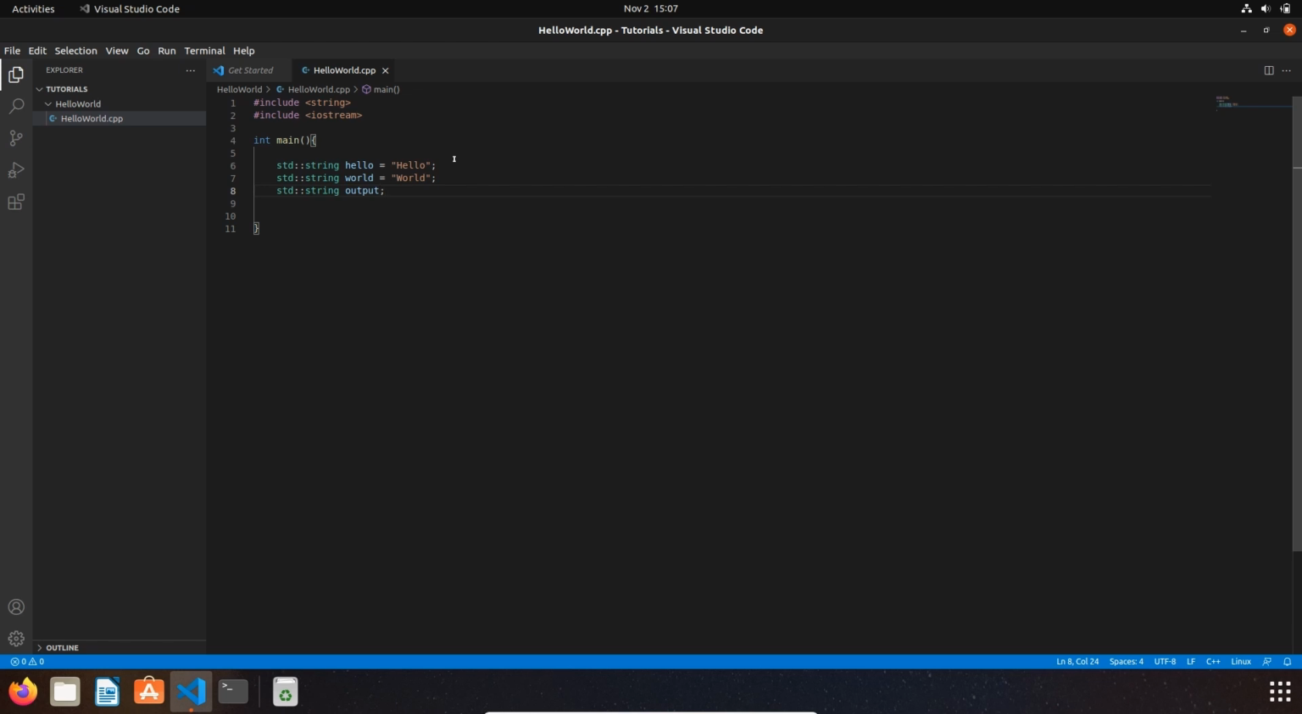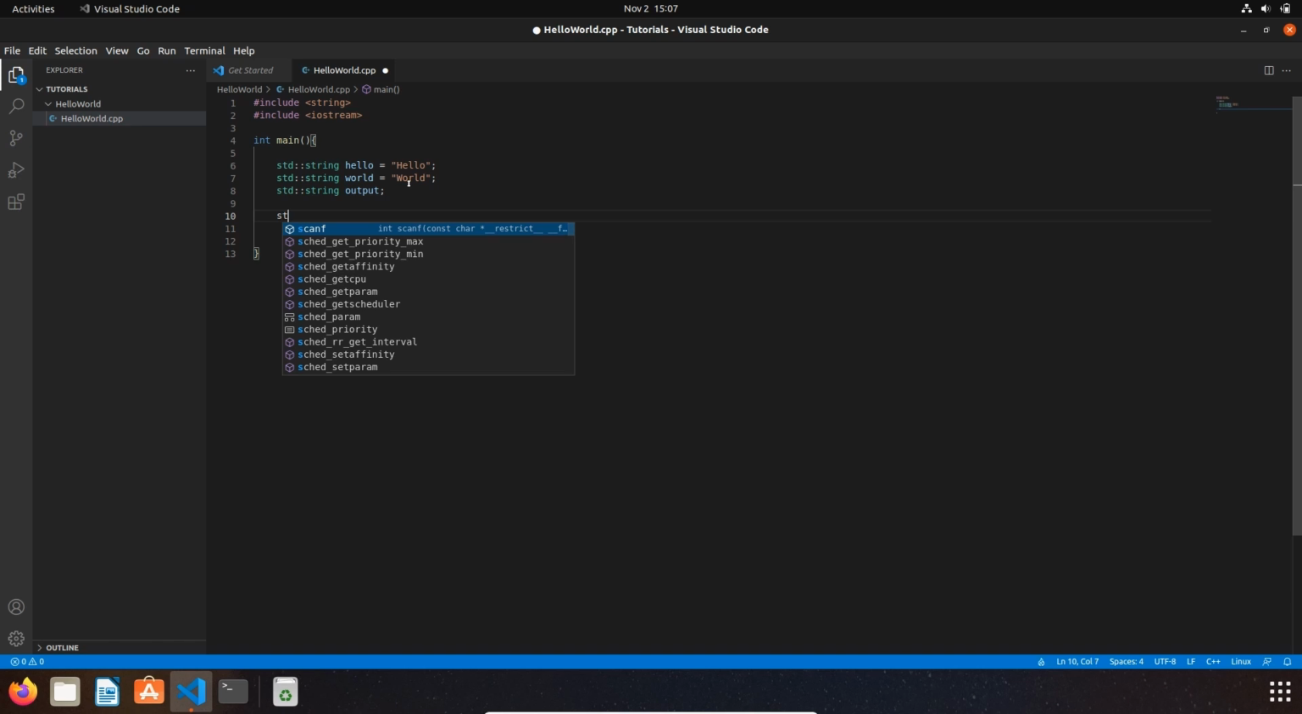Perfect. So now we've got hello, world, and output. But how do we put that into the terminal? Well, the way we'll do that is using cout. So you have standard cout, and let me just back up here a second. I want to talk about some of the different things that we can do with strings.